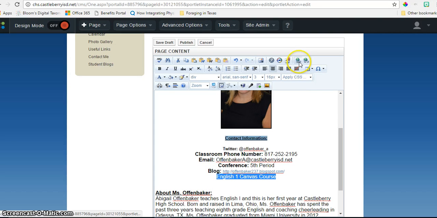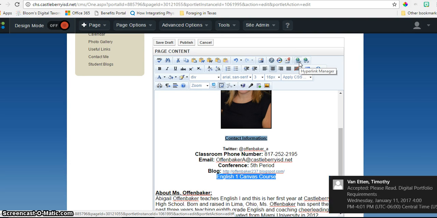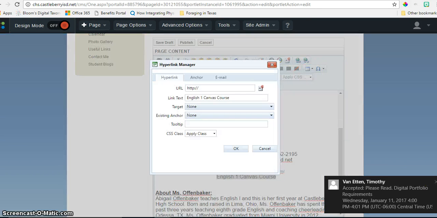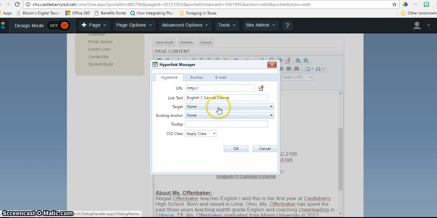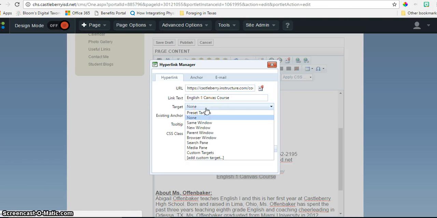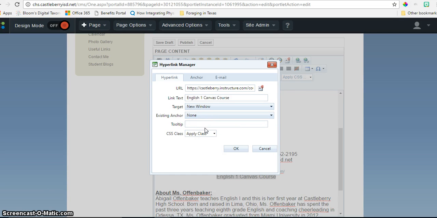and right here it looks like a little globe with a chain link on it. It's your hyperlink manager. You click that, and then right here with the URL, you paste that in. You can right click and paste, or you can use Control-V and paste. So that's the link to the URL, and it's going to say English 1. The target, if you want, you can say none, but I suggest that you put it to a new window so it opens up in a new window. You don't have to do that. And then you click OK.